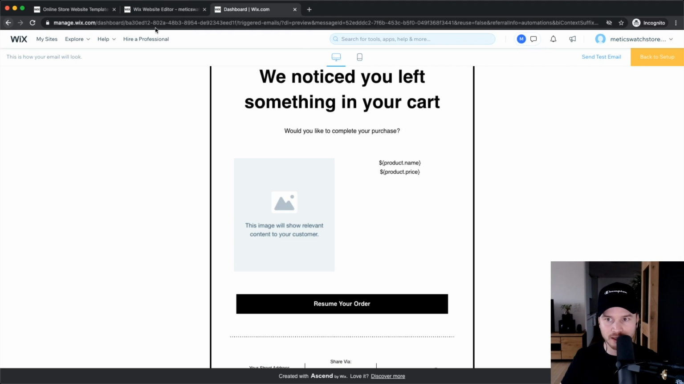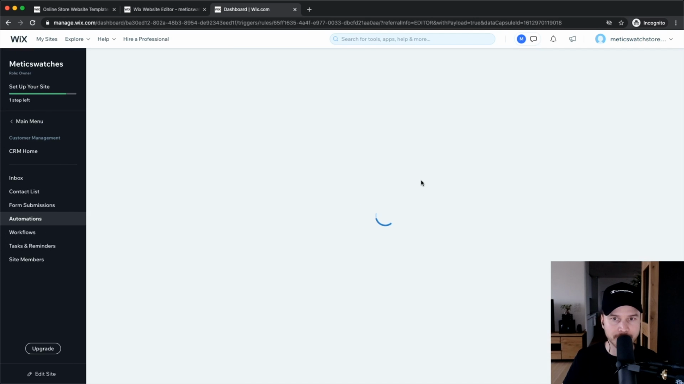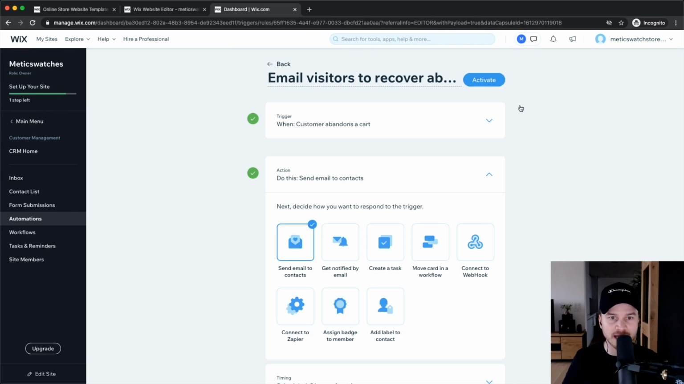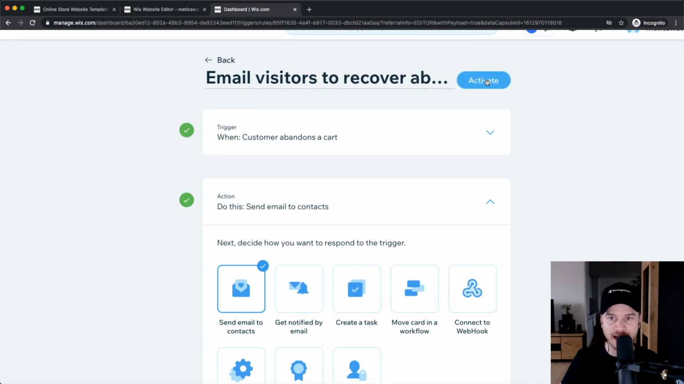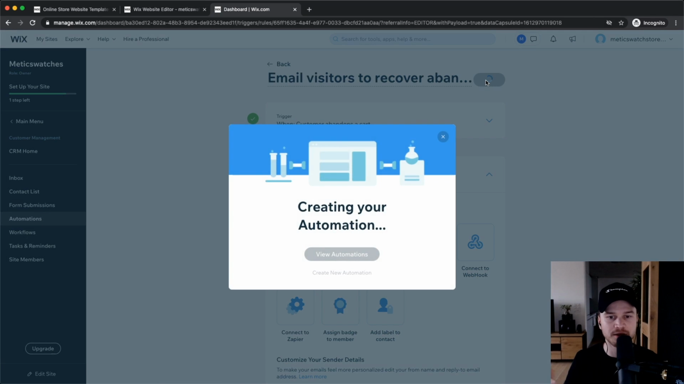So let's go back here. So all you have to do here is basically just activate this feature. So click on activate, and then this automation will be activated, and you'll be recovering a lot of abandoned carts.